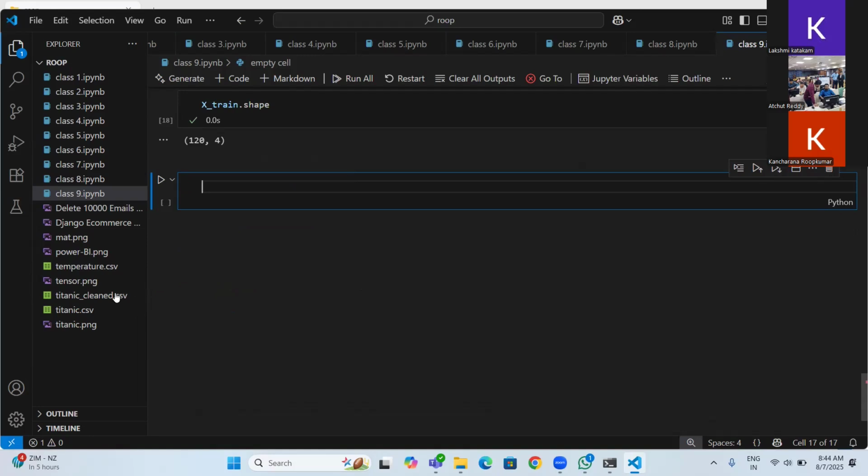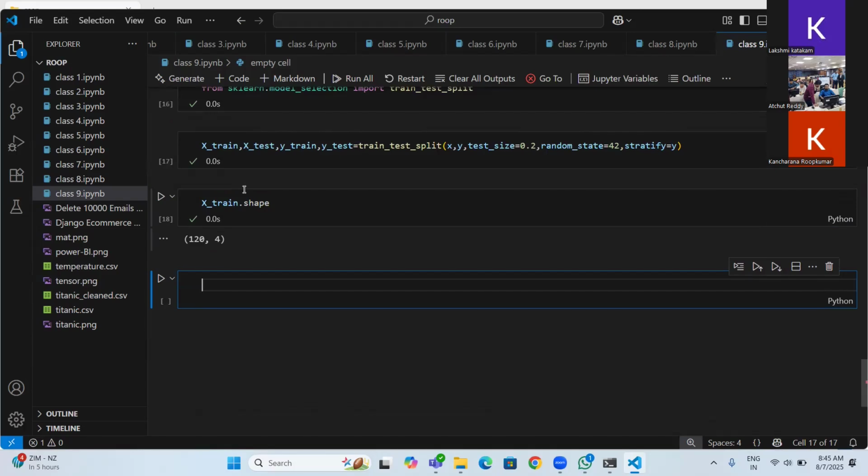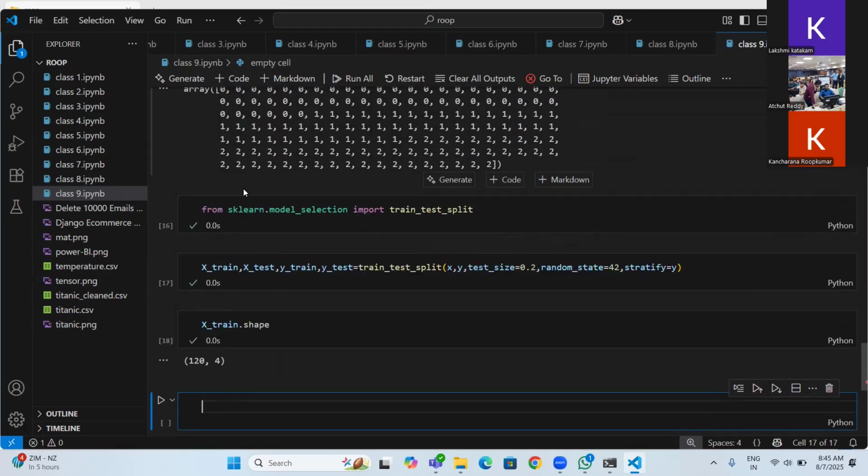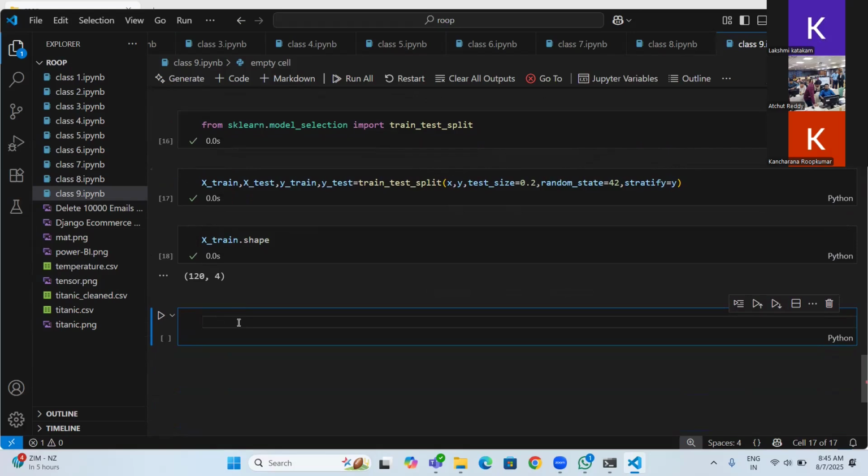See, we are not using the Iris dataset separately. We are not reading the pointers. That's why we are not getting it. It's an error format. And now what we have to do is create the model.